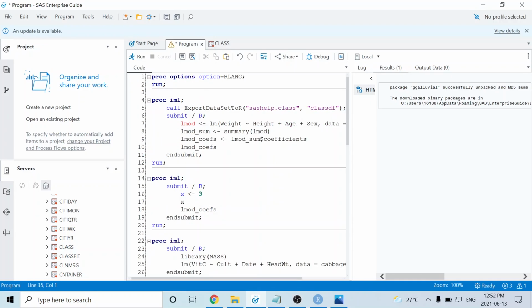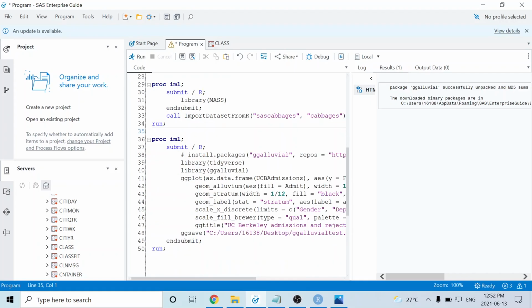In this video, we learned how to edit the SAS configuration file to add the RLANG option. We learned how to send datasets back and forth from R and SAS. We learned how to install and load R packages from within SAS Enterprise Guide. And we learned how to create plots and save them on our computer using R from within SAS Enterprise Guide.